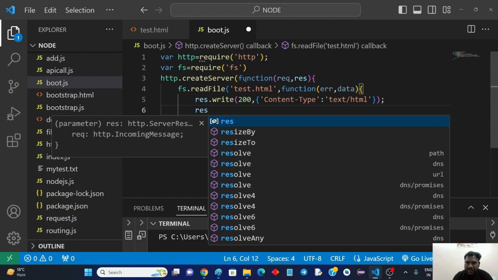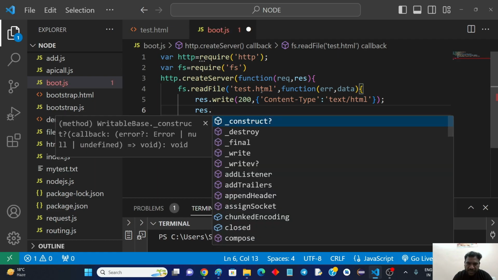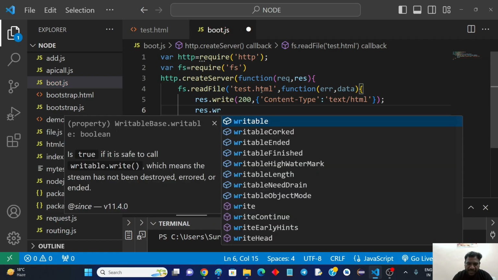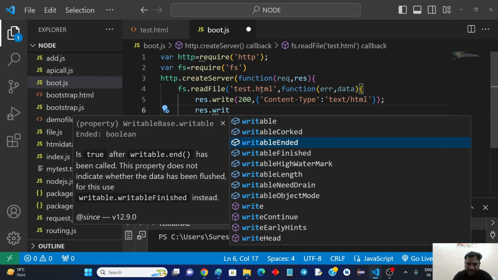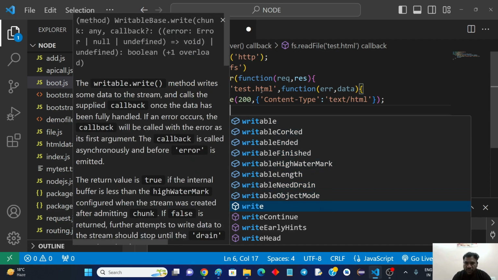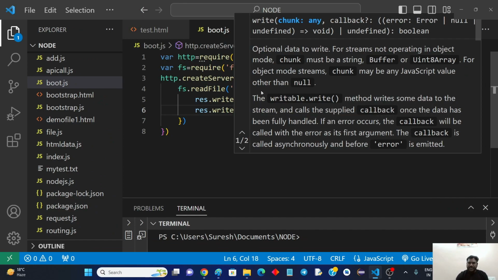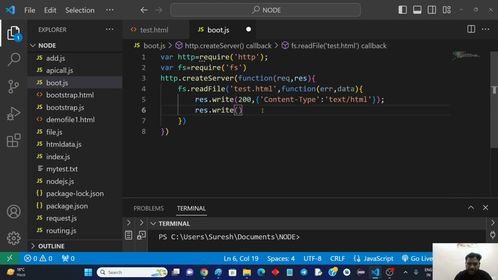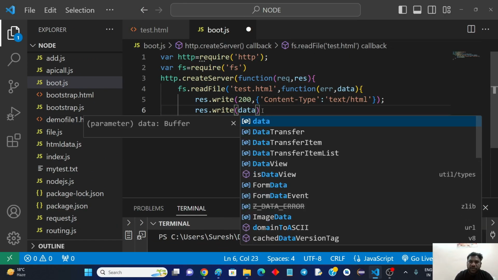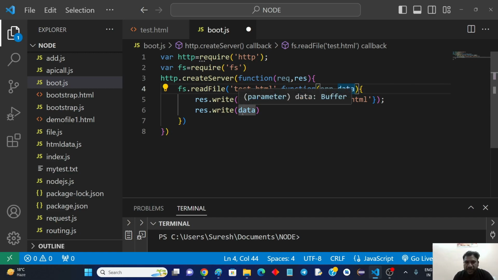Once we're done with this, just write that data. In the data variable, we are reading the entire HTML page. So simply write res dot write, and just write what you want to write, that data. In the data object, what does it contain? In the data object, it contains the entire HTML page. So whatever page we are accessing, the test.html, that page is contained here, and that is going to be written on the browser. Okay, done.